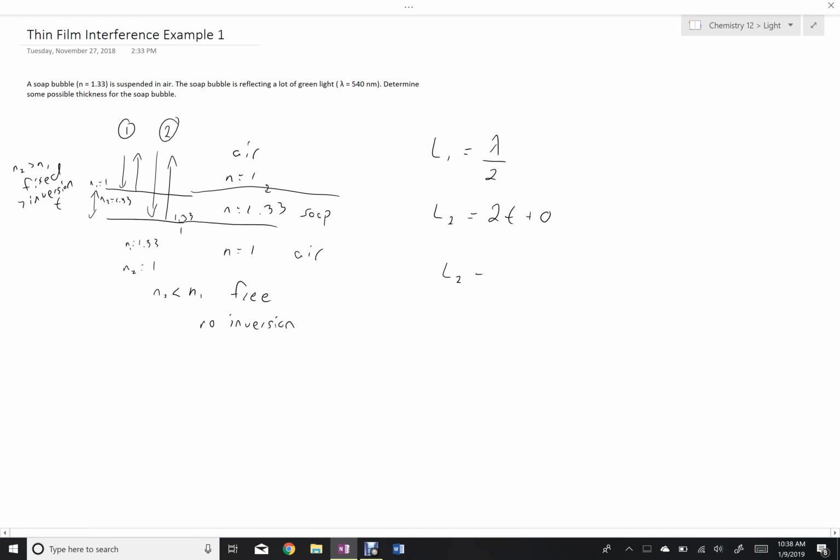Okay, so L2 minus L1 works out in this case to be 2t minus lambda over 2. And I'm saying it's reflecting a lot of green light, so this is going to be my constructive situation here. Careful with these n's. There's lots of n's going on in these different situations. n is used both for refractive index and as a counter in this. It's a little annoying. Maybe we should have chosen something different for the counter variable, but that's what they did. So we're kind of stuck with it. Anyways, remember this is a counter, an integer, and these n's here refer to refractive indices.